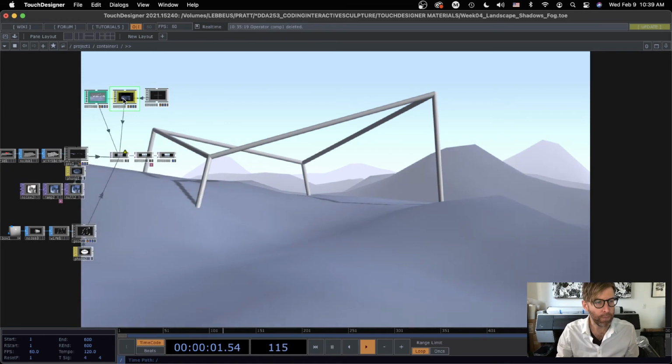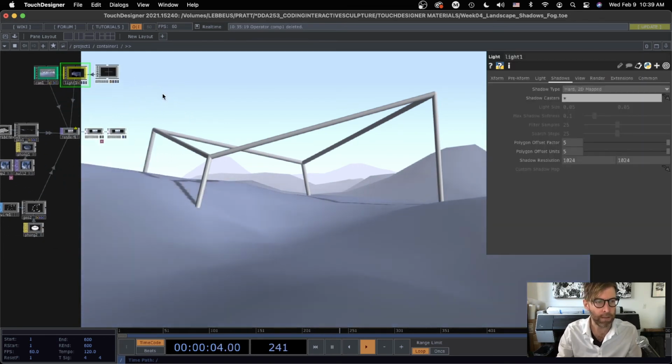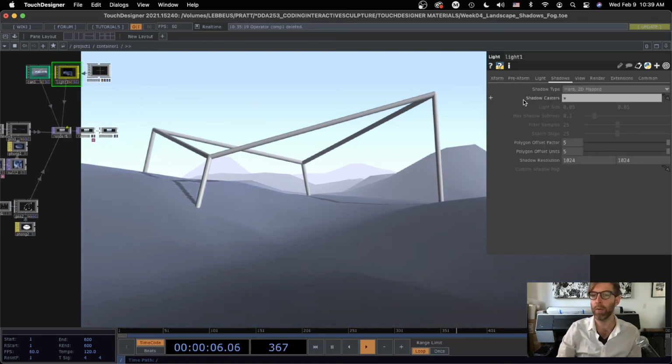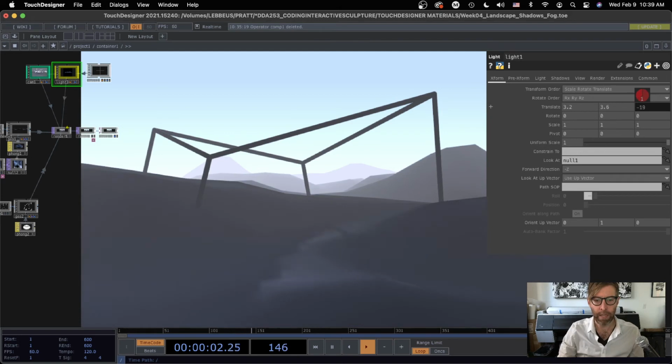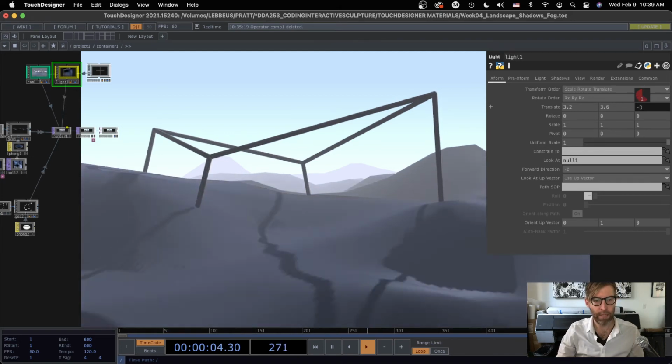Let's move this light around and see, because the light's right here right now, but what if I did a transform? I mean, this is kind of cool too. You can imagine animating the movement of the light.